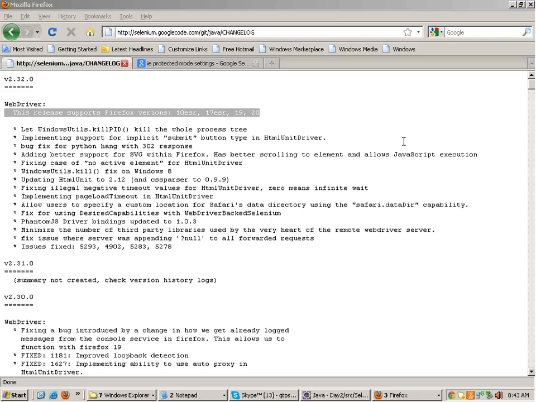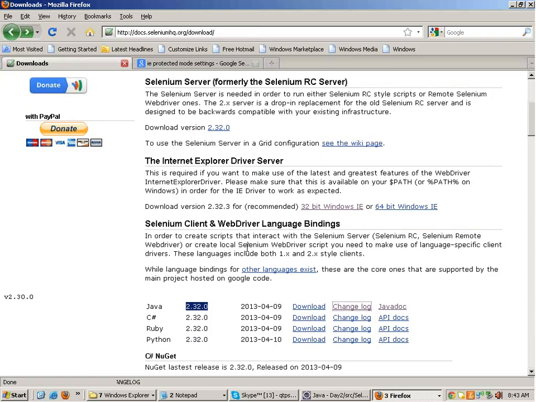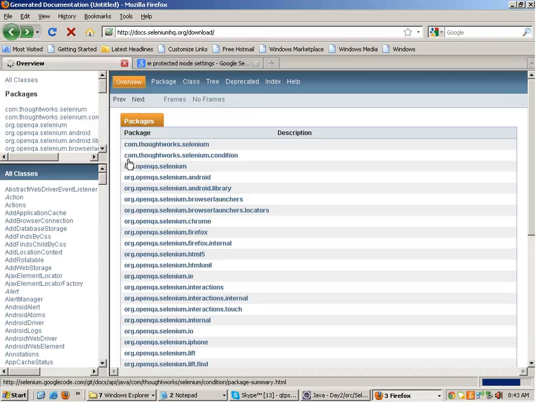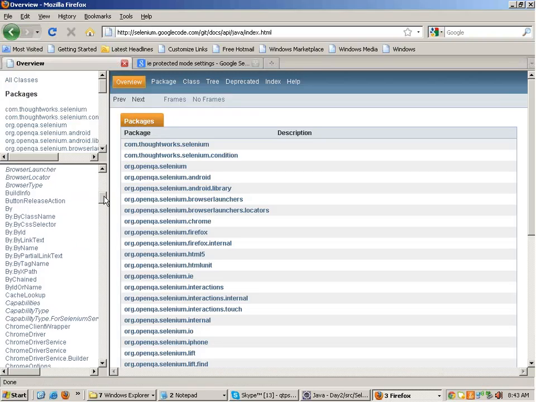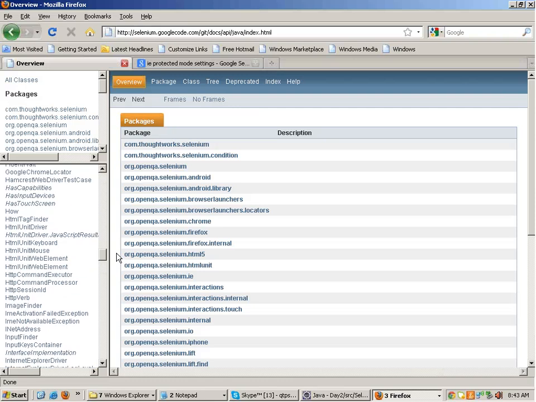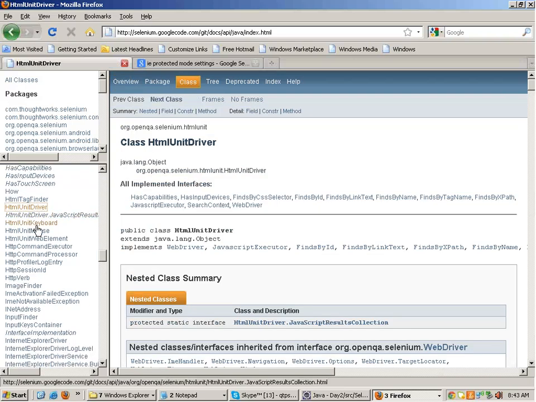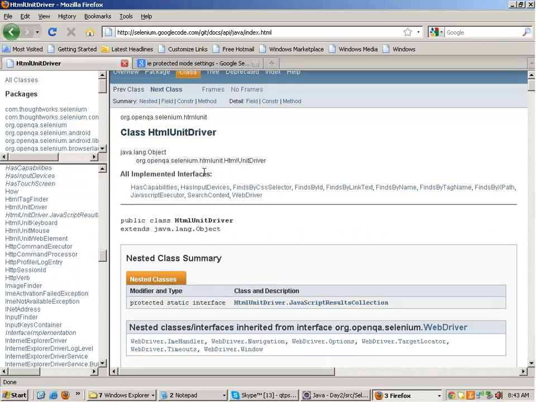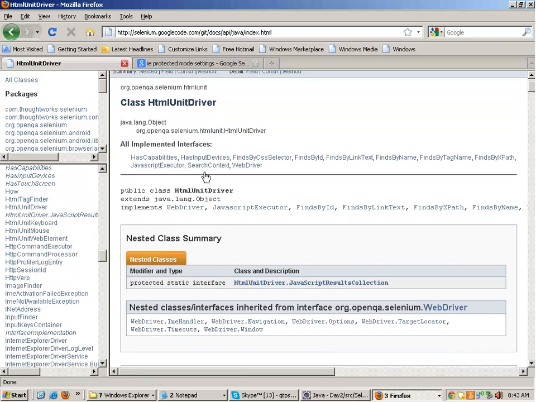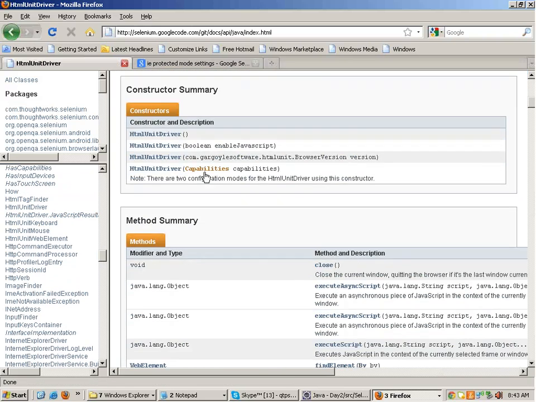Okay. Another question is being asked: what is the use of a driver known as HTML unit driver? If you look at the documentation, you will see a driver known as HTML unit driver. Now this is used for running Selenium in a headless mode. That is, when you run this driver, it actually works without opening the browser.